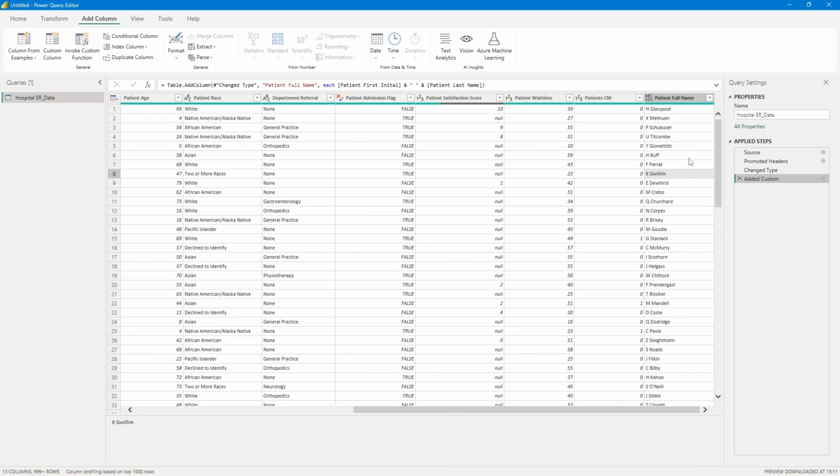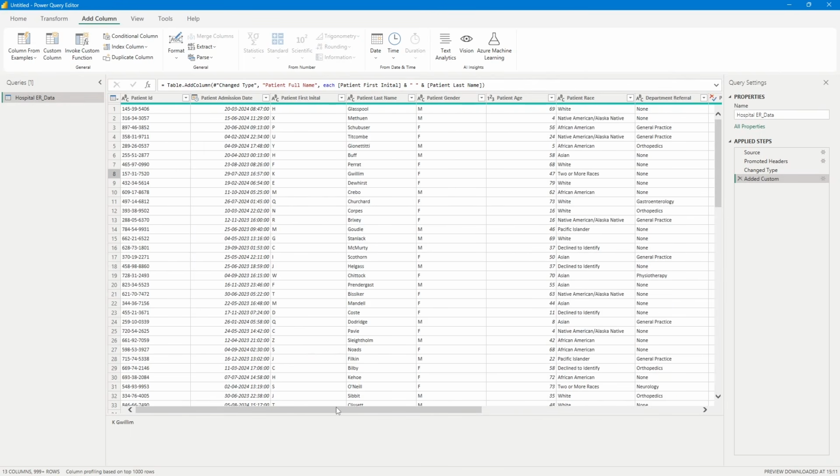It will delete this entire step, right? So likewise, what are the steps applied when you come to Power Query Editor? It has been recorded, and you can know what we have to do here, or what has been done over here. The next is patient gender.